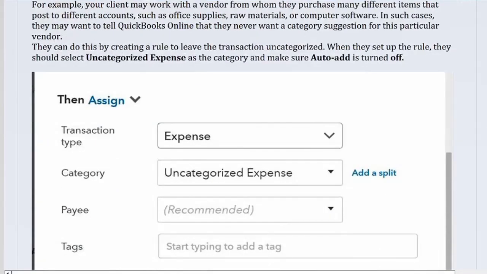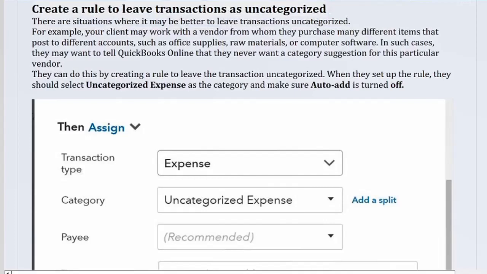Create a rule to leave transactions as uncategorized. There are situations where it may be better to leave transactions uncategorized. For example, your client may work with a vendor from whom they purchase many different items that post to different accounts, such as office supplies, raw materials, or computer software. In such cases, they may want to tell QuickBooks Online that they never want a category suggestion for this particular vendor. They can do this by creating a rule to leave the transaction uncategorized.